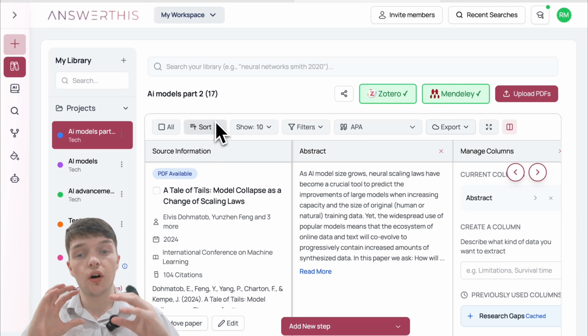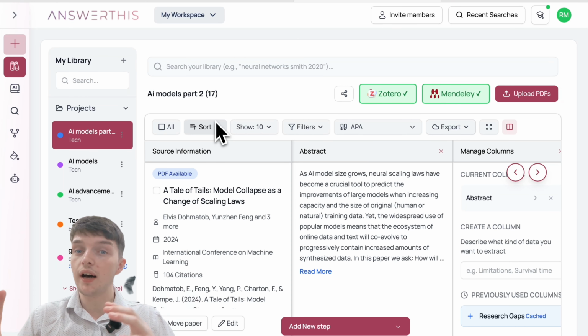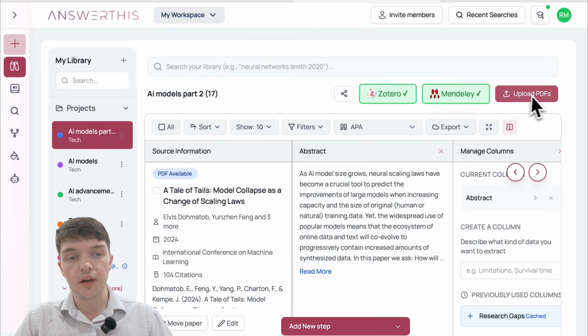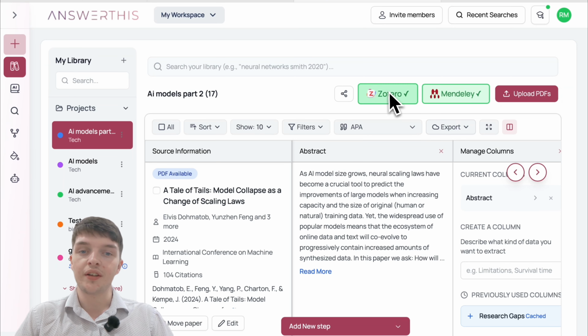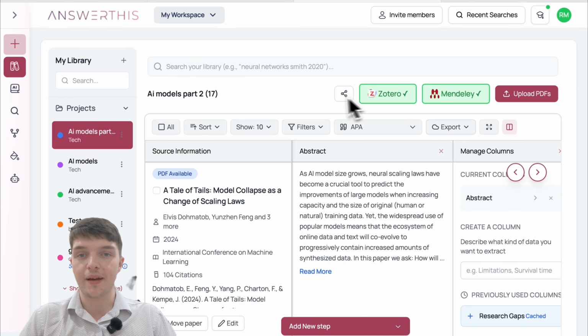Here you'll be able to see all the papers that you may have added whilst going through literature reviews within AnswerThis. You can also add papers by uploading PDFs of them, or you can import your papers directly from Zotero or Mendeley libraries that you may have.